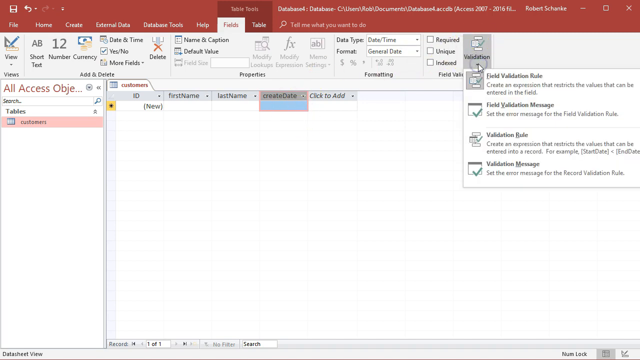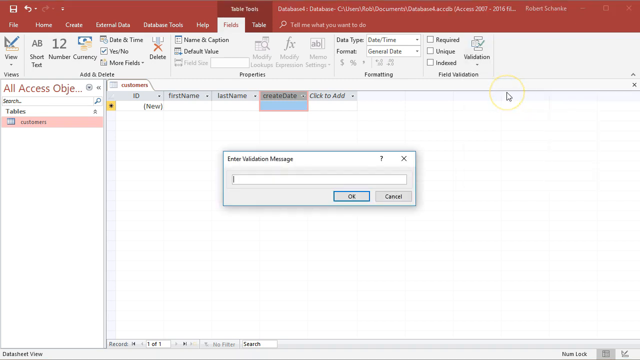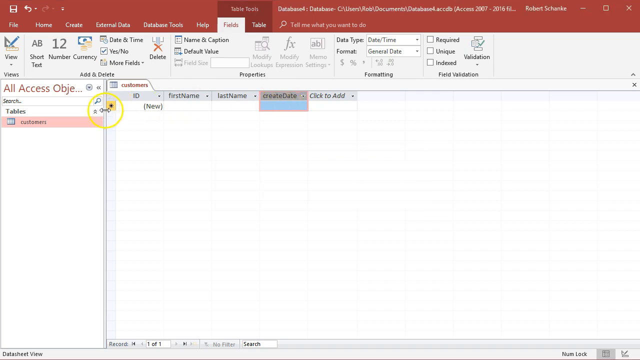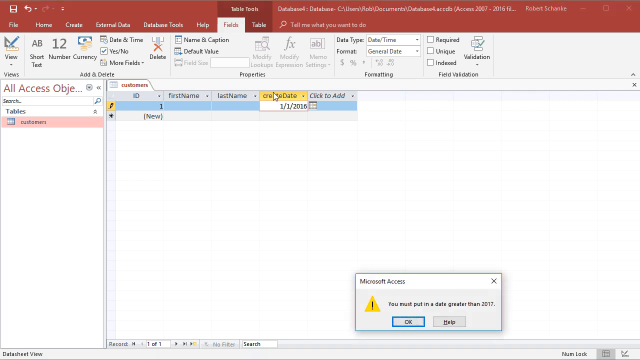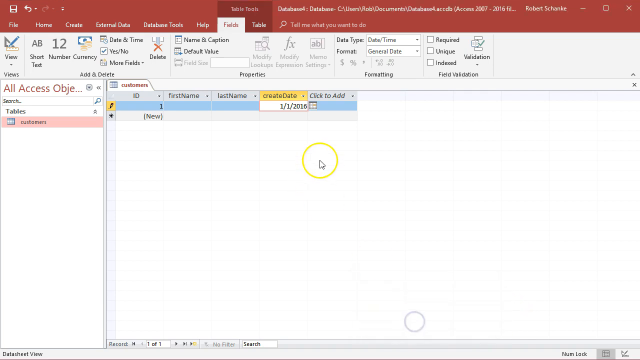Now I'm going to go back to validation and do a field validation message. So this is an error message that would pop up if you put in something that's invalid. And I will say, you must put in a date greater than 2017. To show you how that works, I'm going to come here to a new field, and I'm going to put my date in as 1/1/2016 and hit enter. And down here my message popped up: you must put in a date greater than 2017. It just won't accept it.